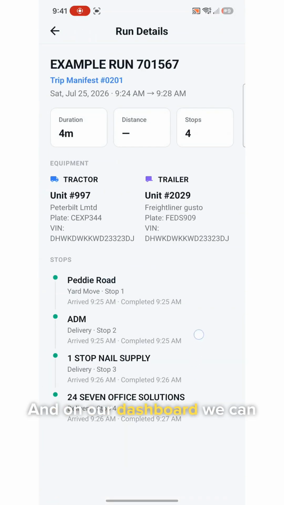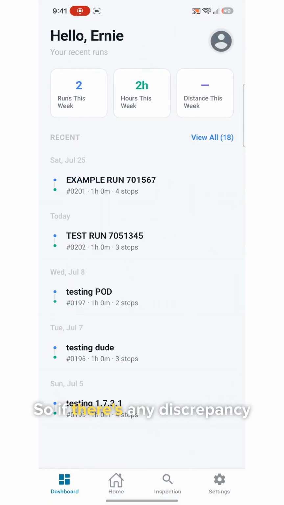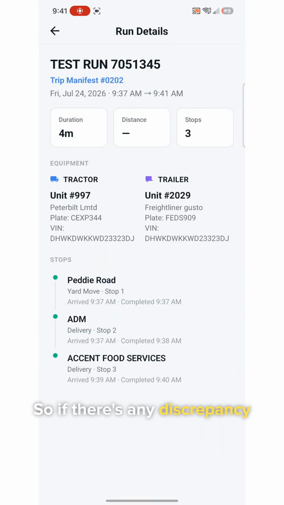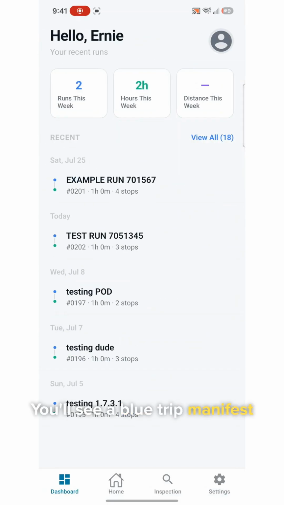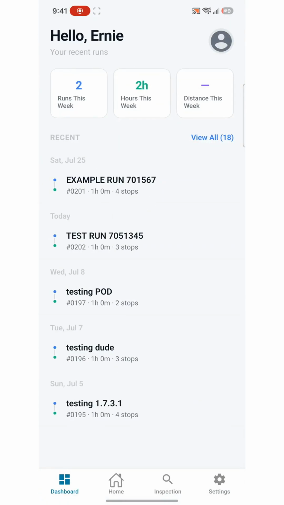And on our dashboard, we can always see the history of each run that we've completed. So if there's any discrepancy between you and dispatch, we can always refer back to this. You'll see a blue trip manifest number. This is what we will reference for dispatch and for you to be on the same page.